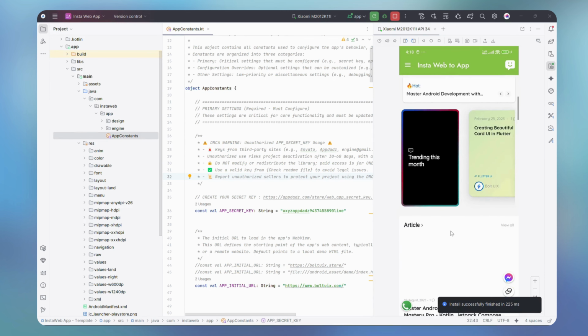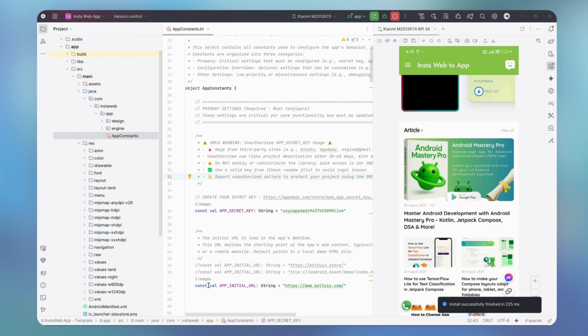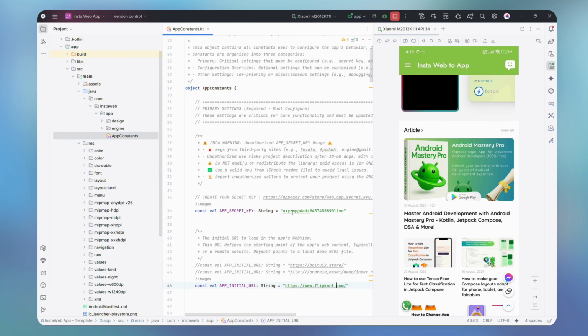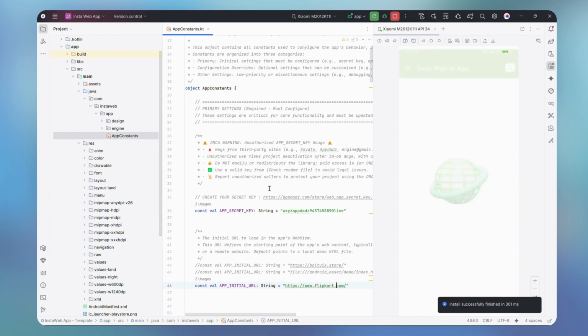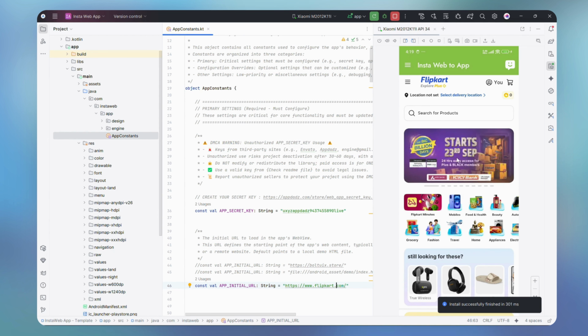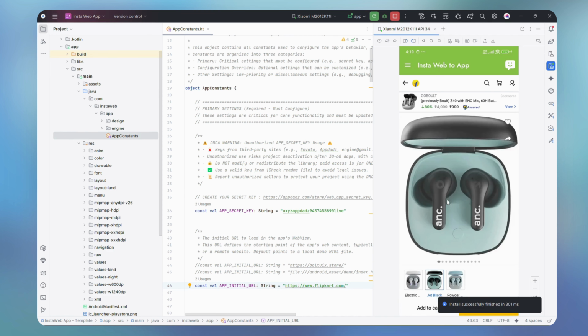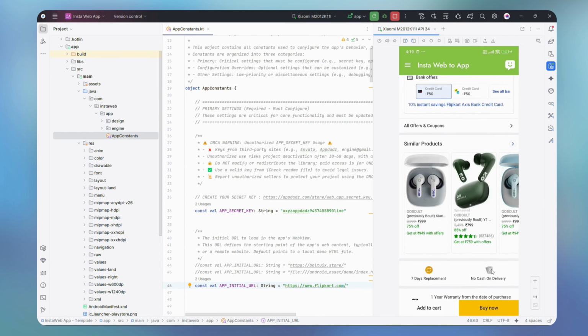Load your website directly in the app. You just need to set the initial URL in the code. For demo purposes, I'm replacing the link with Flipkart's website. As you can see, the app instantly converts Flipkart into an in-app experience. Now, instead of Flipkart, you can replace this default link with your own website address. When the app starts, the web view will automatically open your site. This is a simple and effective way to show live online content inside your app.